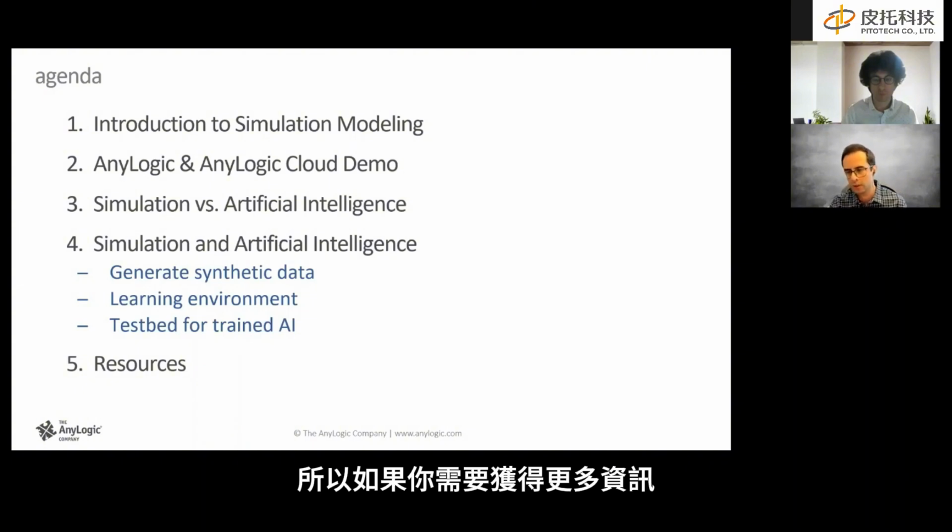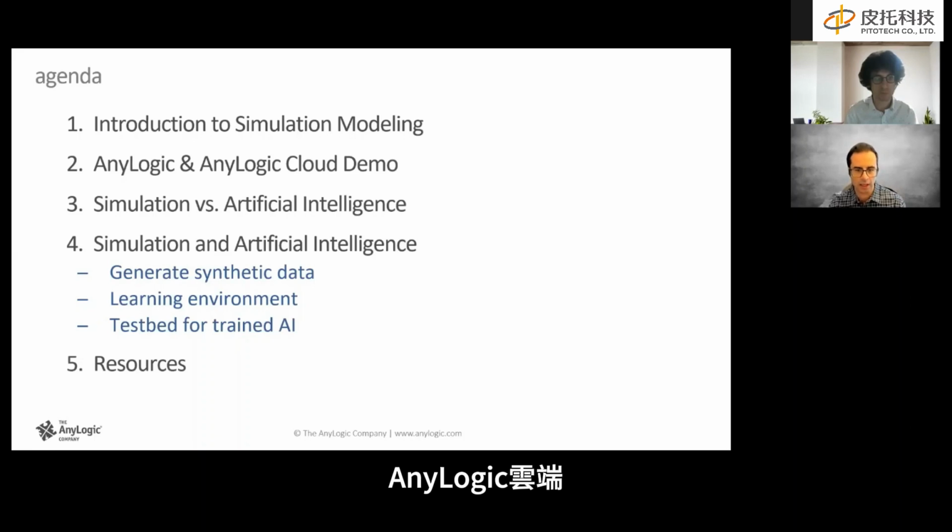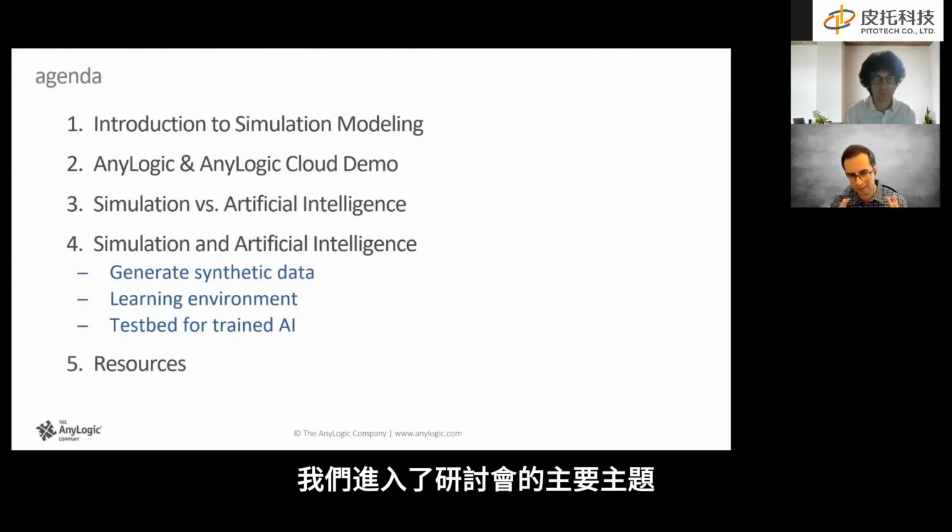So if you need to get more information or are interested to learn more about AnyLogic and AnyLogic Cloud and the future and the roadmap of AnyLogic, you can get more information. Then we talk about the differences between simulation and artificial intelligence in general at a conceptual level. And then we get to the main topic of the workshop, which is the intersection of simulation and AI.